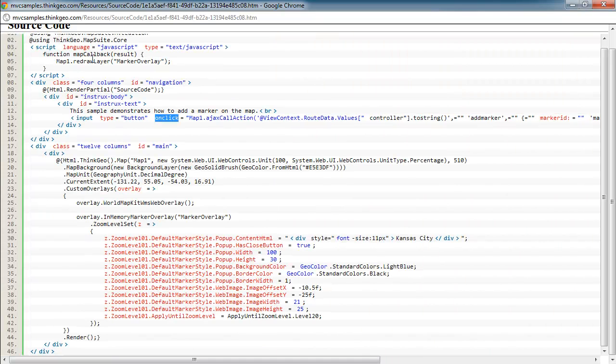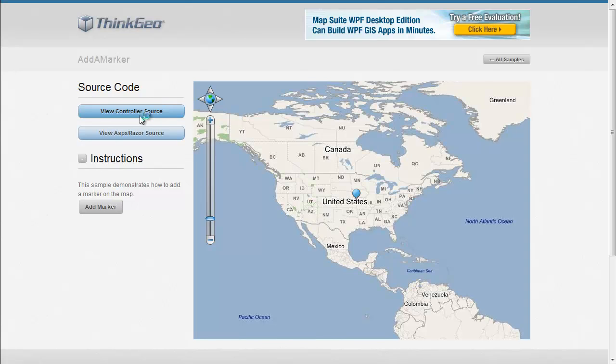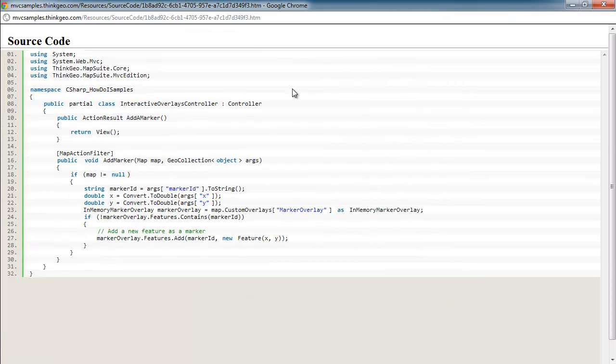And while we're here, what happens when we finish adding the marker to the map, we just redraw the marker overlay. So that updates the client side in sync with the server. So let's go to the server side or the controller source now and take a look at what's happening there when we actually add the marker.